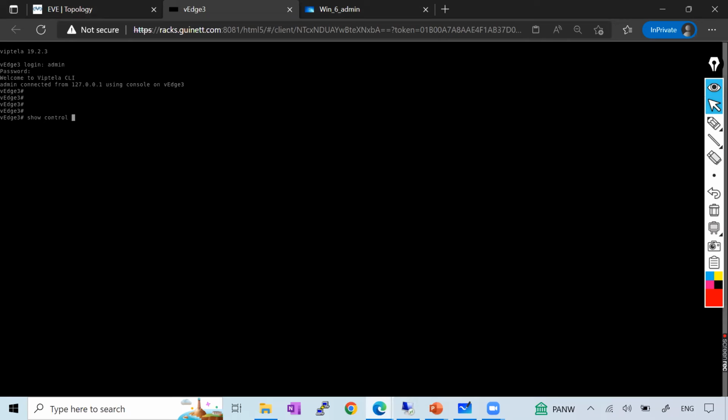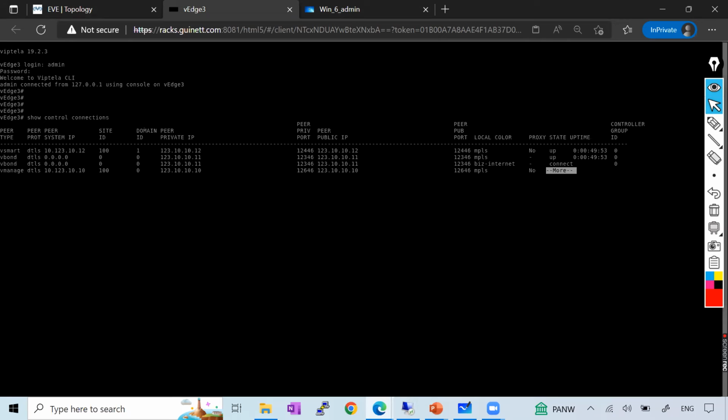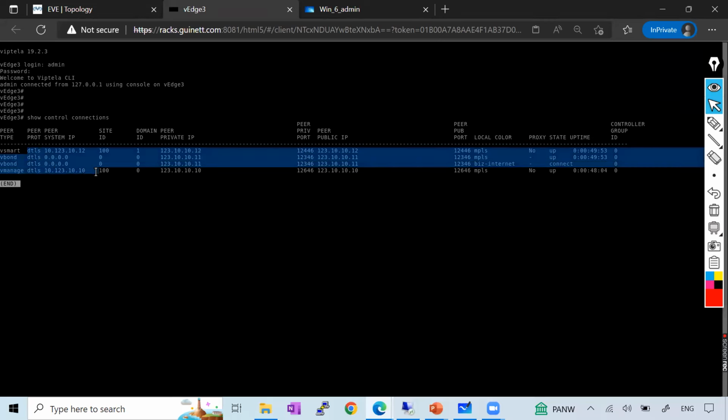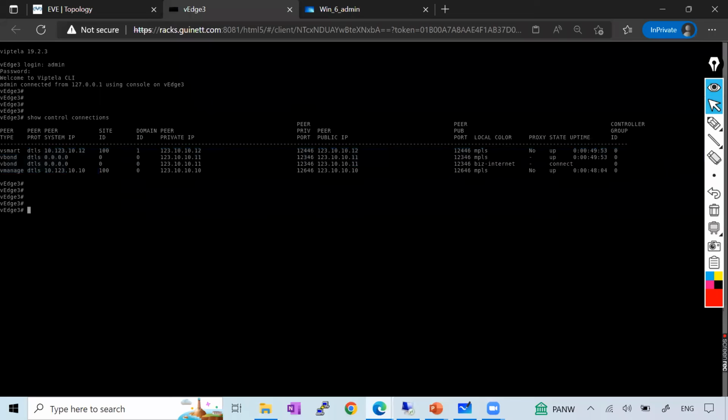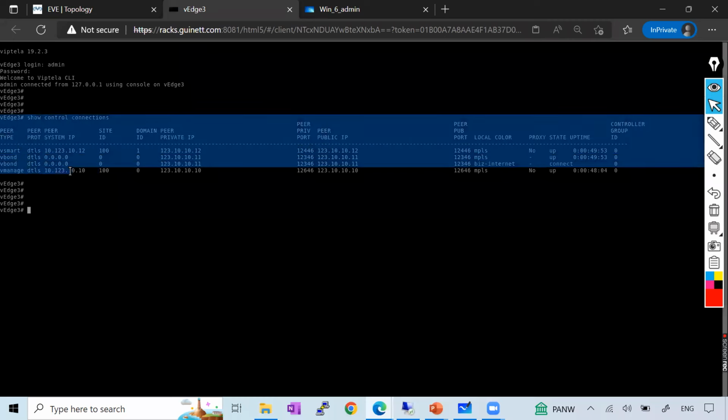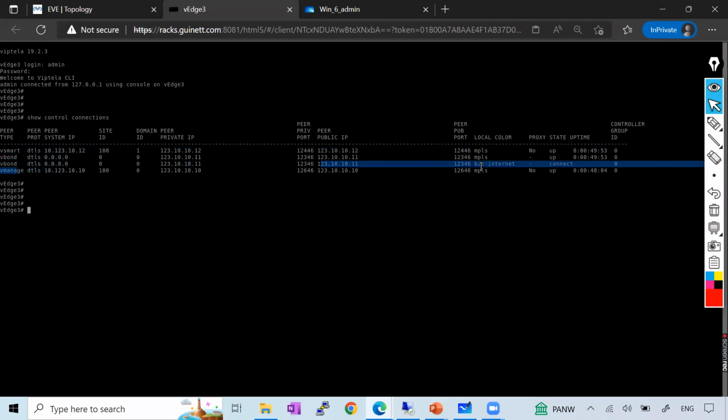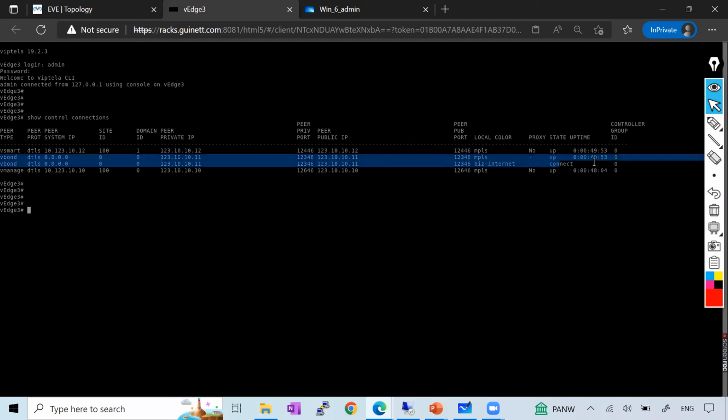If you run here, control connections, you can see I have a lot of control connections. They are DTLS connections, could be DTLS, could be TLS. DTLS is always UDP, TLS is always TCP. So here you can see there are different control connections I have. vBond has 2 control connections with the 2 internet, one is the internet, one is the MPLS. But this is a connect state, this is a down one, but these are the up ones, right?